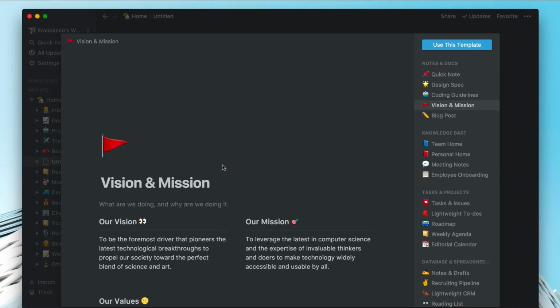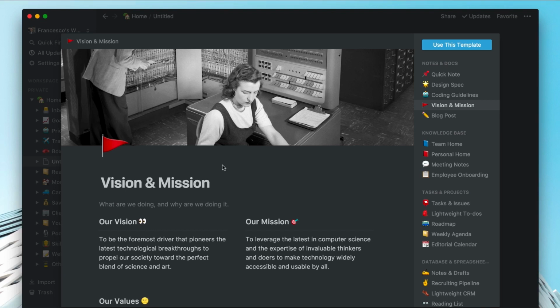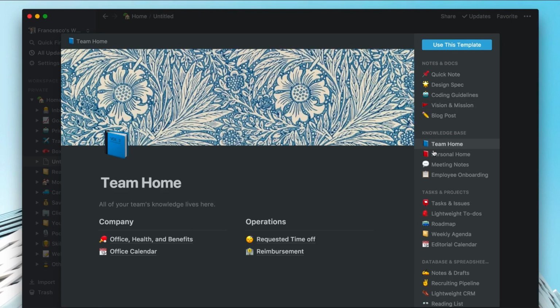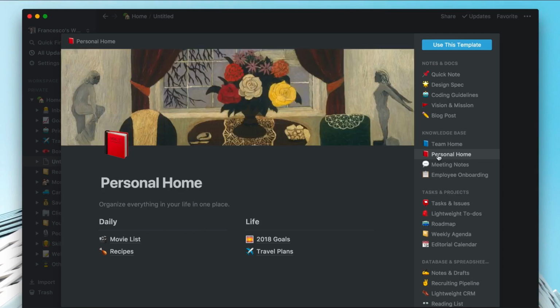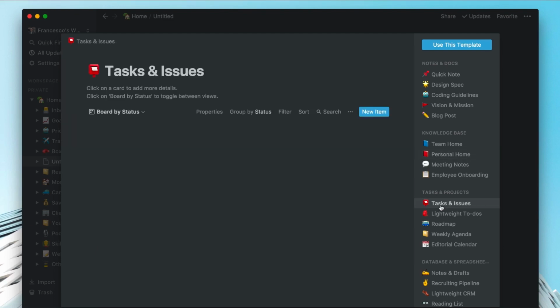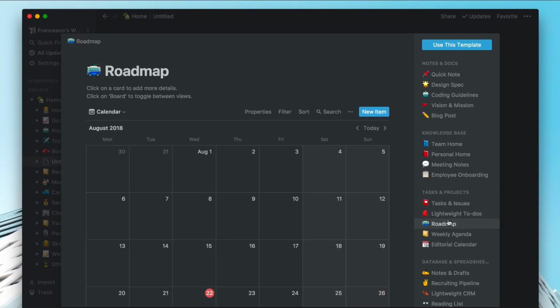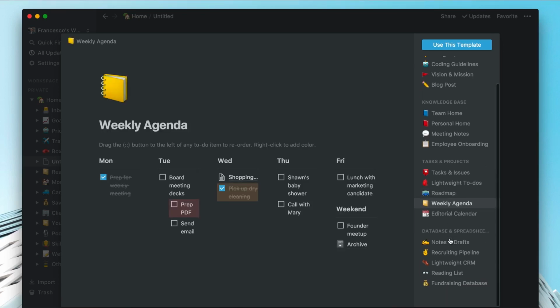Templates is essentially a place where you can plot out pre-created templates that you can use. Now, if you wanted to have a homepage like me, you could go onto the team home or the personal home, which would help you to set up some of your first entrance page. Now, if you had a specific activity that you wanted to get started with, you could use something like the tasks and projects area to plot out some of your tasks, or even do a roadmap that is planning ahead, or even a weekly agenda, or absolutely anything.